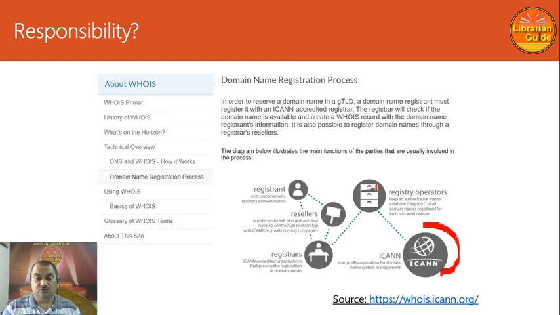It works with the registry operators, and in collaboration with different registrars, and with the help of these registrars and registry operators, any domain is registered. I will not go into detail on this part because we have to discuss so many things. It is self-explanatory. If you go to this website, you will get all the details of how it is done.